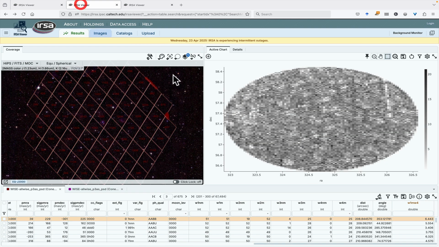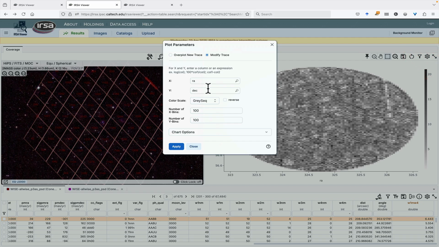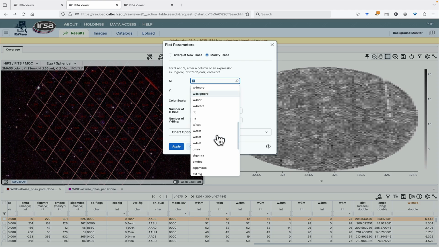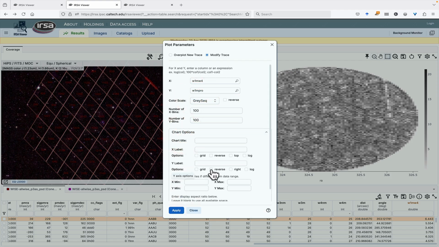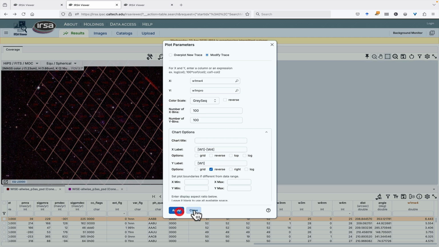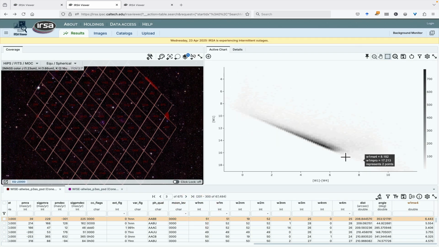You can also do plots of manipulated columns. In the other videos and in the documentation, you can see that you can create additional columns. You can also do some manipulation of columns in the call here, but for purposes of this example, I'm going to actually go and select the new column that I created, which is WISE 1 minus WISE 4, and for the y-axis, w1mpro, because that's WISE 1. I'm creating a color magnitude diagram, so I want to reverse the y-axis. I'll put in some labels just to be fancy, and then apply, close. Now I have a grayscale plot that is a color magnitude diagram.